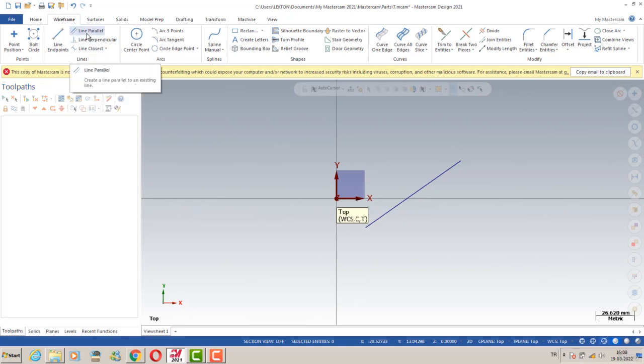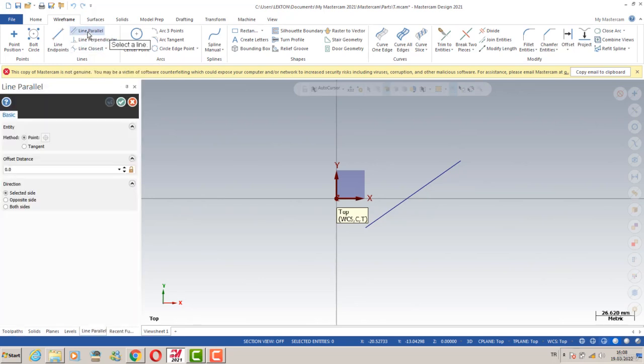After that we can use the line parallel options. I can hit that button, and then actually we can select our line like this. This is my line, and then we can select our side. Okay, this side or this side. I can click any side, and then we can write the offset distance here. For example, it can be 10, and then we can click the blue OK button.